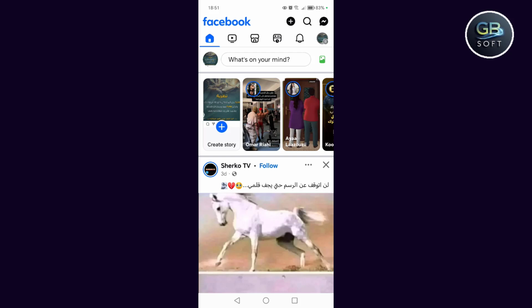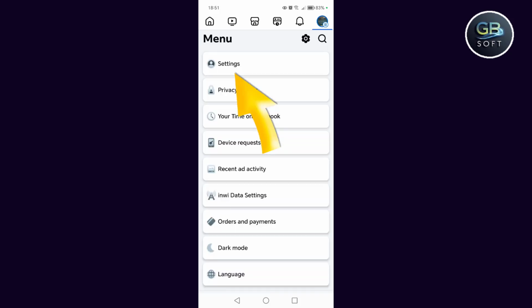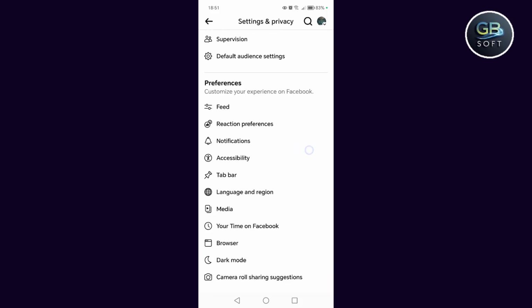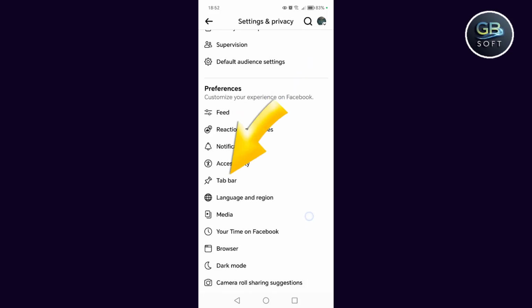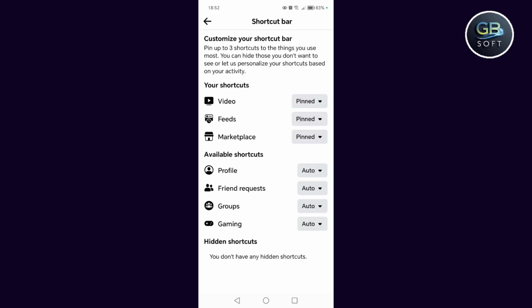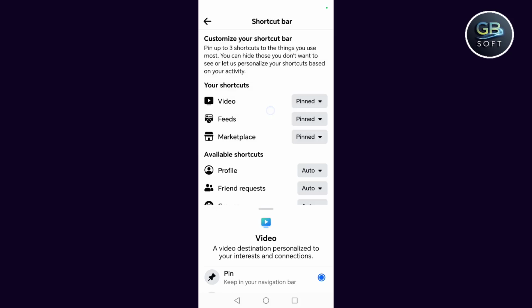We exit. After that, we go to our Facebook account, then click on the profile icon. After that, we click on Settings and Privacy. Then we click on Settings. After that, we go down and search for the tabs bar. After that, we click and search for the video icon or any icon that does not appear to you and you want to show it. Then click on Install next to it, and it will be installed.